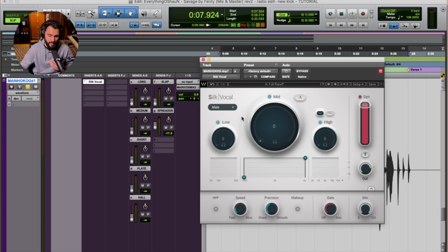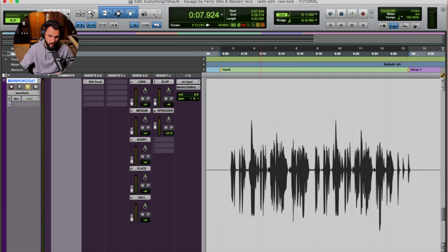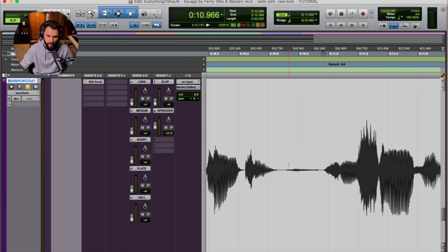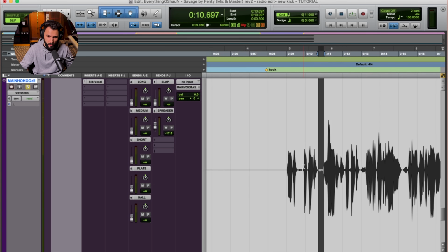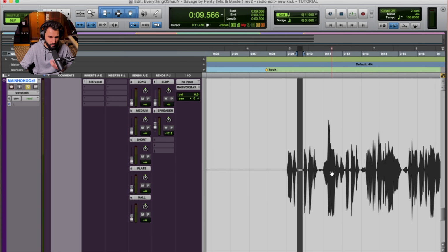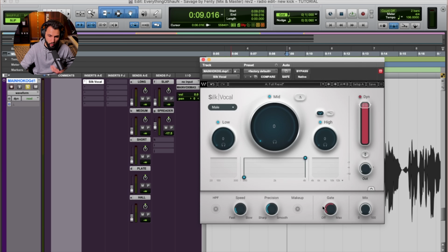Now, the truth is gates aren't always perfect, and that's why obviously a lot of times it makes sense to actually go in and edit out any headphone bleed or pauses or moments in between to manually control them yourself. However, in this case, I'm going to be lazy and just solely rely on the gate, and you can hear that it's cleaning up most of the noise.